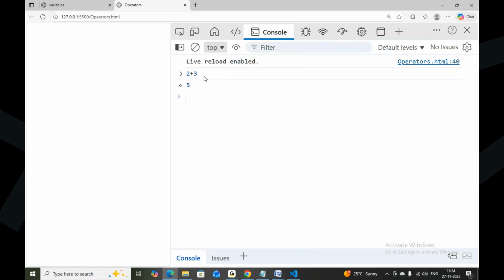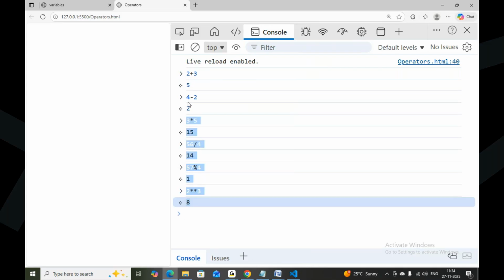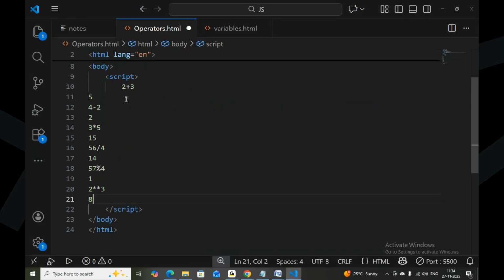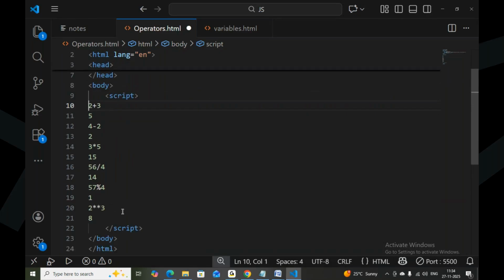Okay, 2 plus 3, 5. 4 minus 2, 2. 3 star 5, 15. 56 divided by 45, 4. And 57 percent 4, remainder is 1. And 2 to the power of 3, 8. So these are the arithmetic operators. Just a reminder, you can practice in the console.